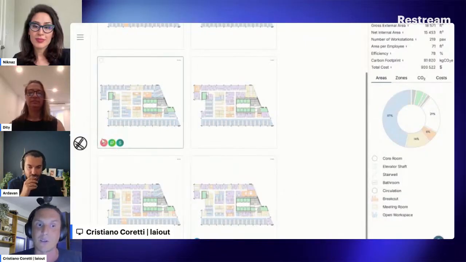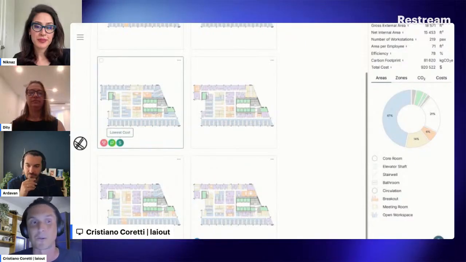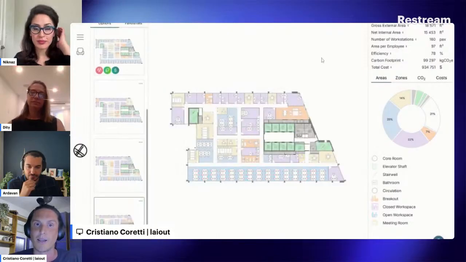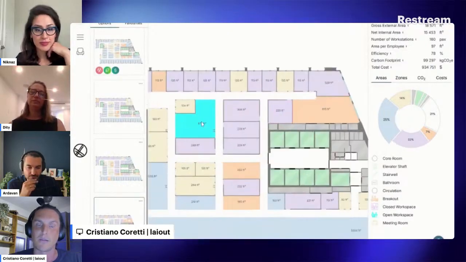And then the icons also guide you through the choices. You have the client that wants to spend the least amount of money, the one that wants to have the highest density, lowest carbon footprint, or the most spacious office. And then once you're here, you can, for example, jump on a floor and you get the dimensions.